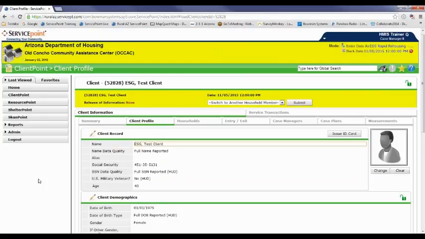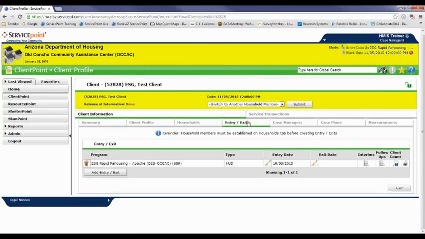Once their record opens, we need to go to the Entry Exit tab to access interim updates. Keep in mind that interims right here means in the middle. It means everything that happens between the entry and the exit. Please do not ever go into the entry and change the information recorded there unless it was a mistake. This is like a snapshot in time of where the client was at entry, and any changes that happened during their stay with you should be recorded on an update assessment through the interims icon.